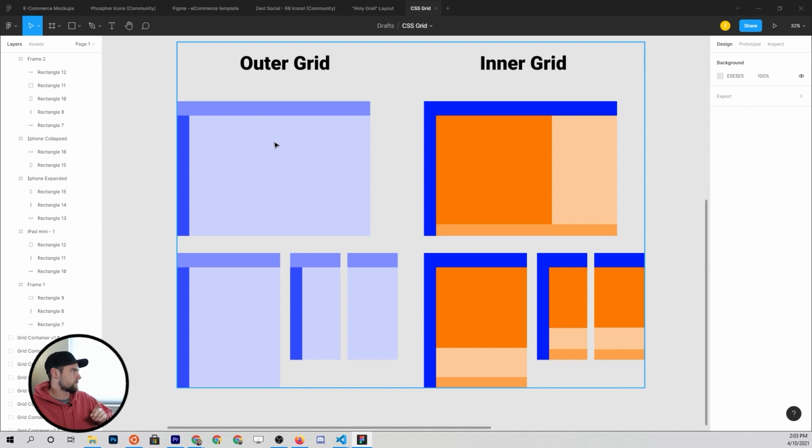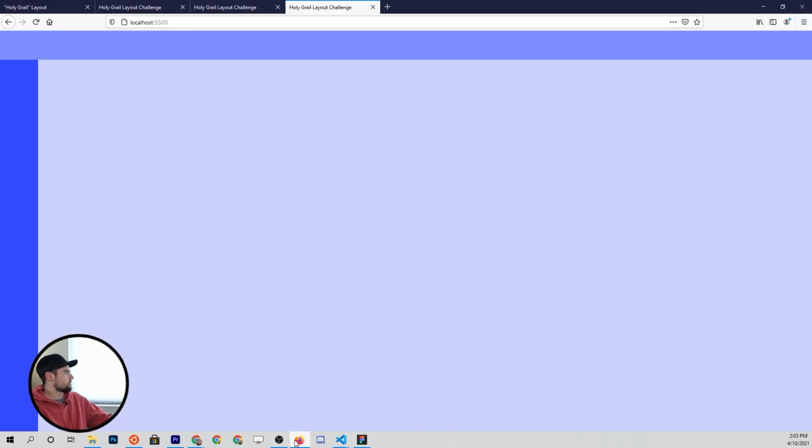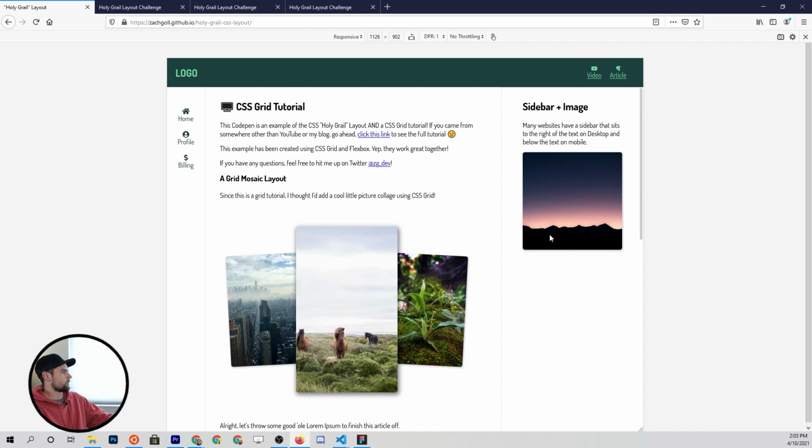Now what you'll notice with this outer grid, we're not quite done yet. In the desktop view, it looks great. Tablet view looks great. Now in this mobile view, I've put two of them here, and that's to represent the two different states that we have with our final product.